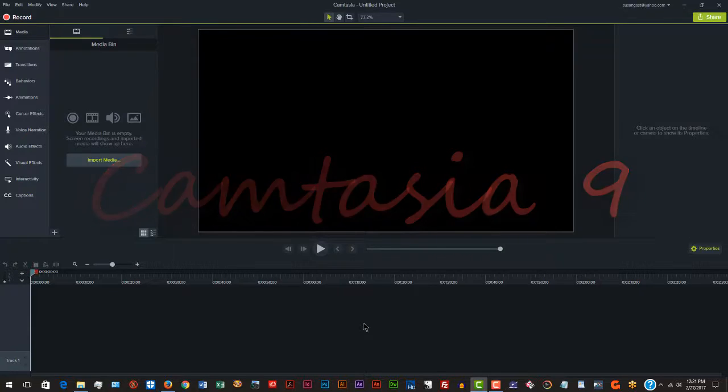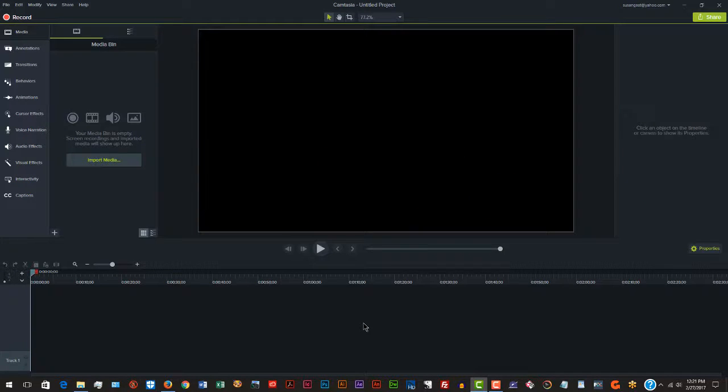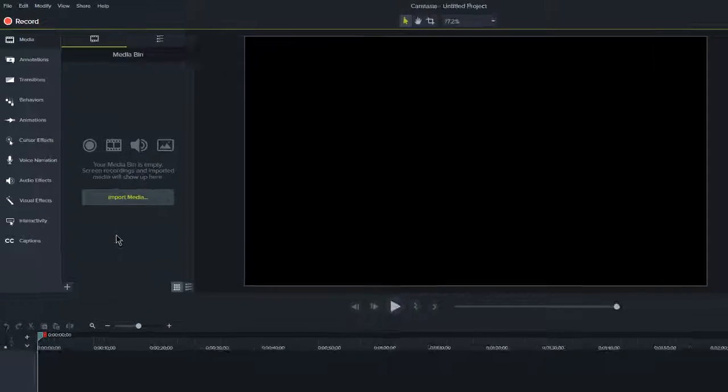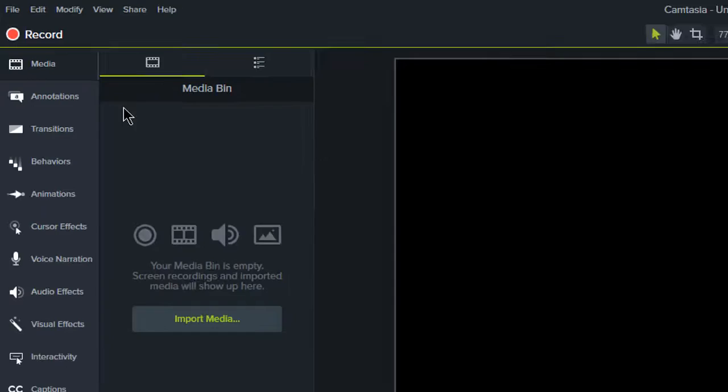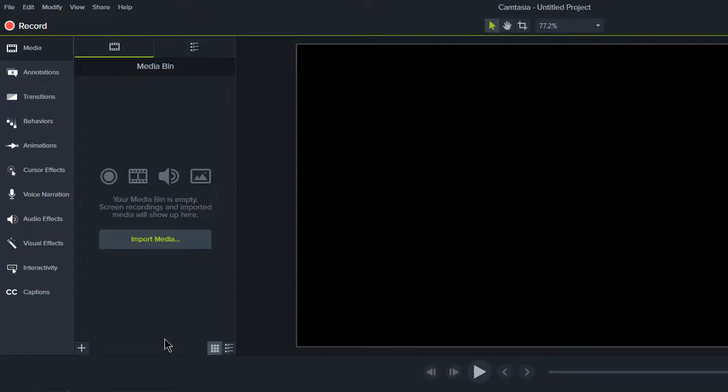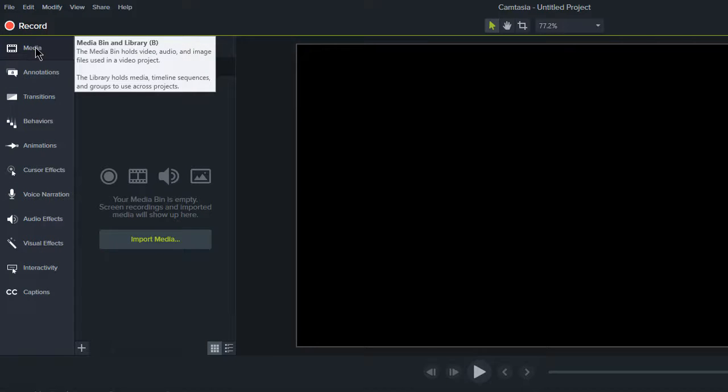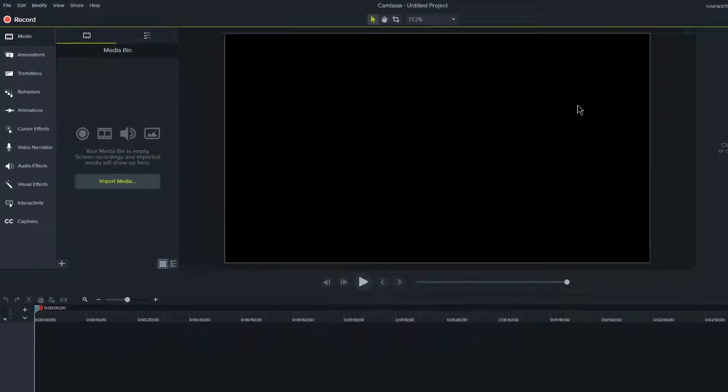I did have Camtasia 8 prior to this, but I'm happy to say I really do like version 9, and right away it differs by these items here: media, annotations, transitions, behaviors, etc. They were all listed horizontally, which didn't leave a lot of room here for the media that you're going to import. So I like the way these are separated down the side. So having talked about the media, we will import some in a bit.